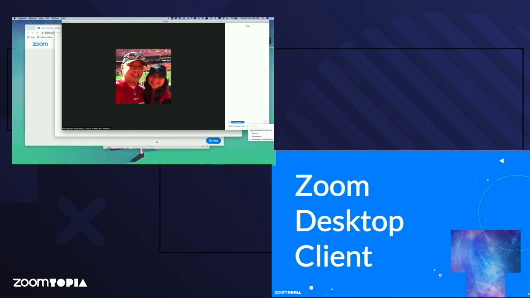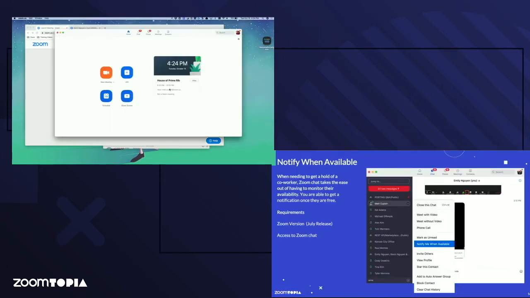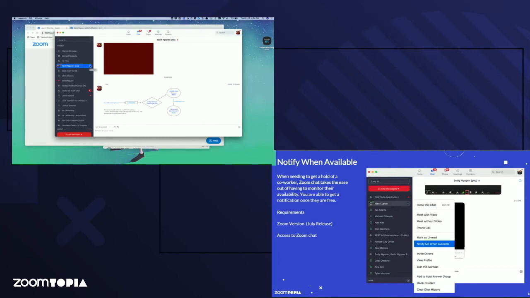Desktop client, I think this is honestly the area that I ended up learning quite a bit. To be quite candid with you, I realized, oh, I didn't know we did that in here. And this is notify when available. This has become one of my favorite features. So let's say Matt, in this case, he's hard to reach and I really need to have a meeting with him. If I click that little down arrow, there is that capability to notify me when he is available.